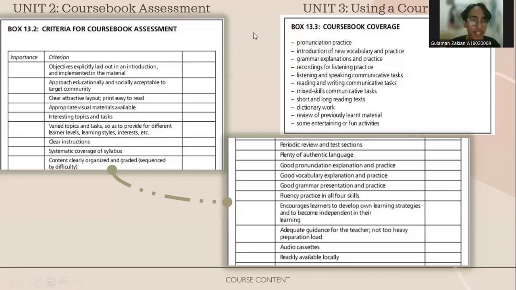objectivity, explicitly laid out in the introduction and implemented in the material; the approach, educational and social, is acceptable to the target community; a clear, attractive layout, print easy to read, appropriate visual material available, interesting topics and tasks, a variety of topics and texts, so as to provide for different levels, learning styles, interests, and ages.